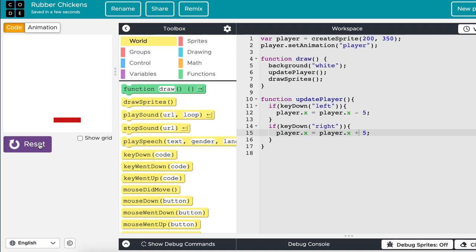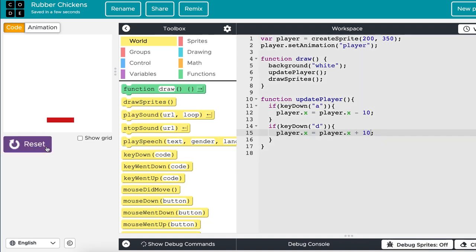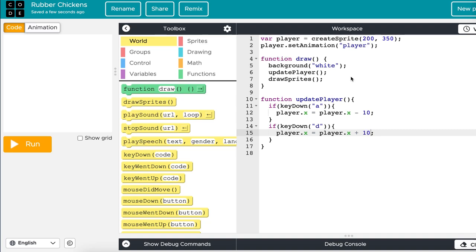Sure does. It's a little slow. Probably going to increase that a little bit. And I actually think that maybe I would rather use my left hand to control the paddle. So I'm going to change left and right to A and D. Okay, let's change 5 to 10 and see if it's a little more responsive then. Yes, much better. Okay, so that would be fine for the player controls.